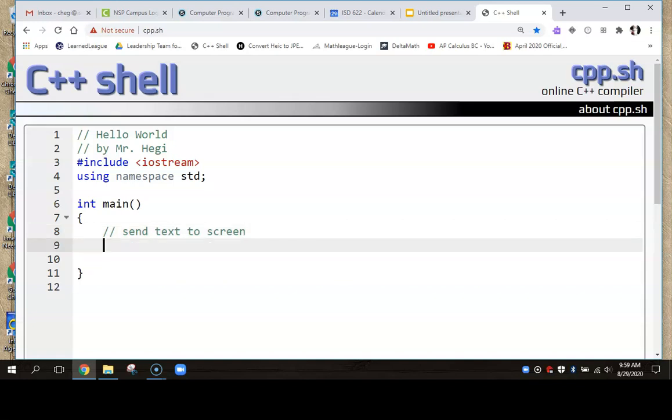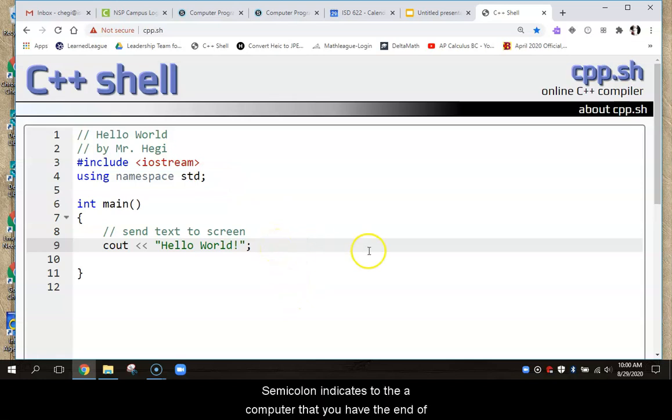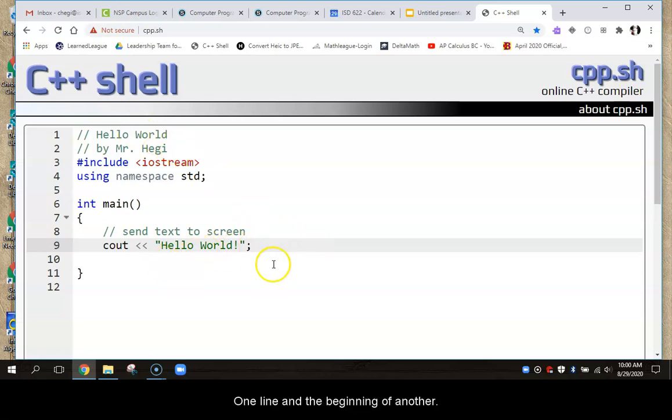Then I'll hit enter. And then I'm going to type cout, C out, then the less than sign twice, and then in double quotes, hello world. I'll put an exclamation mark because I am excited. End it with a semicolon. You'll notice I have a semicolon here and a semicolon there. Semicolon indicates to the computer that you have the end of one line and the beginning of another.